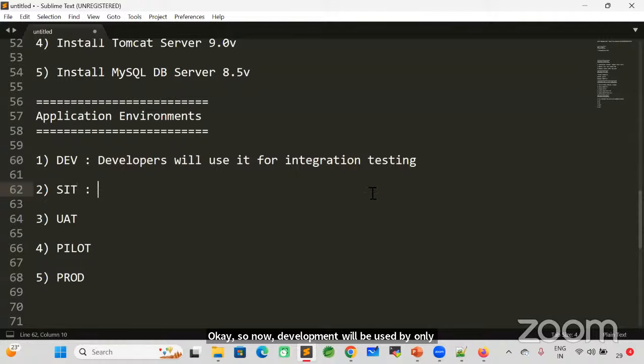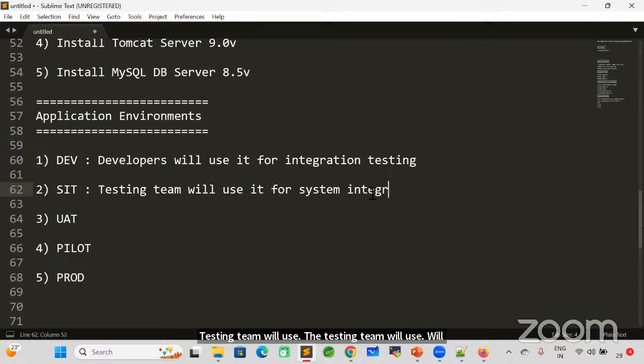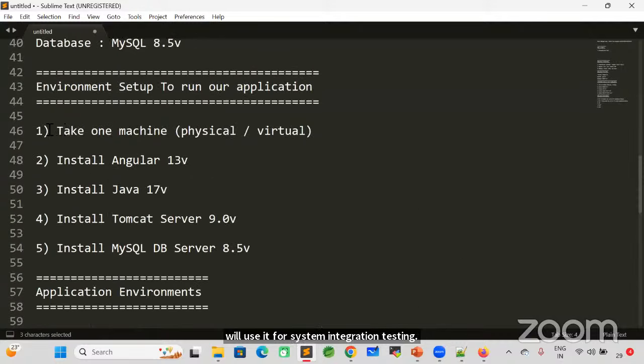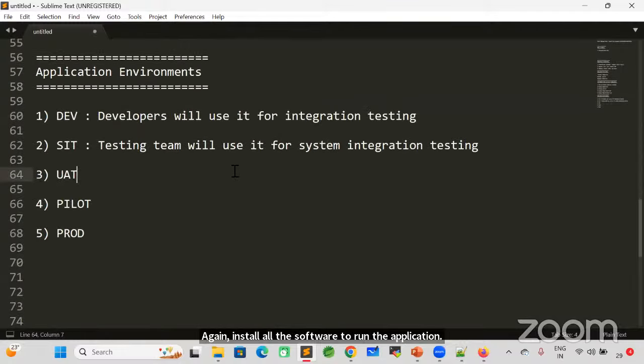Then similarly, the SIT environment will be available. The testing team will use it for system integration testing. Developers will do developer integration testing, whereas the testing team will use it for system integration testing. Again, another environment means again they need to take a computer, again install all the software to run the application. So environment setup to run our application is a difficulty here.